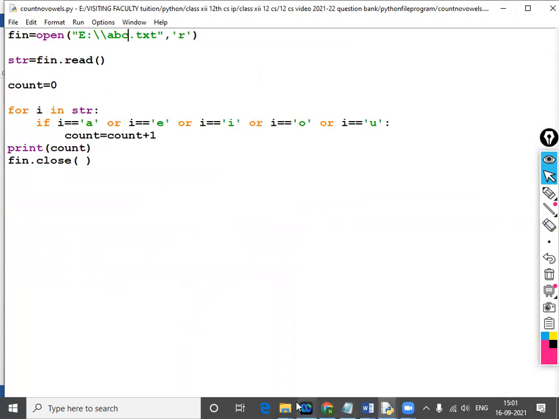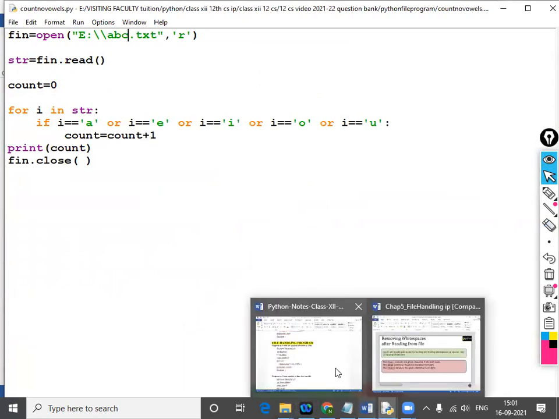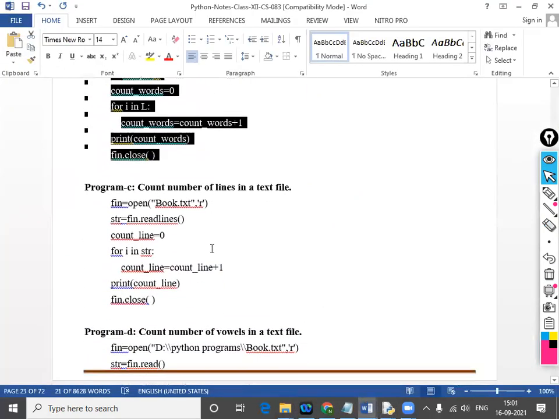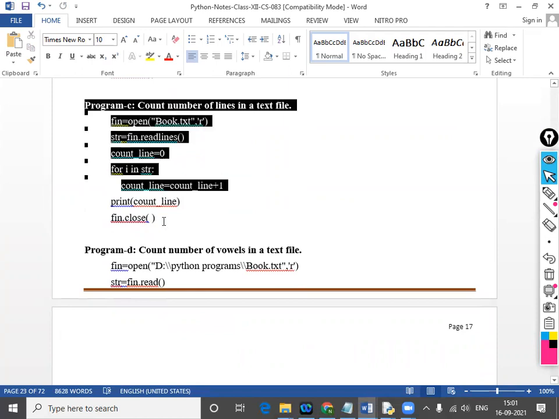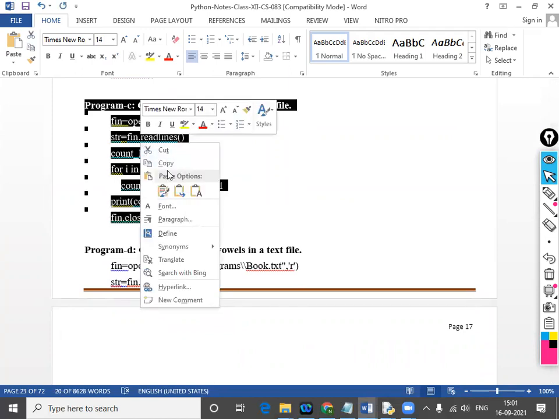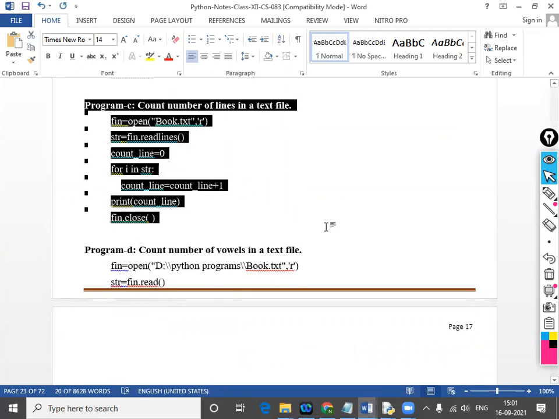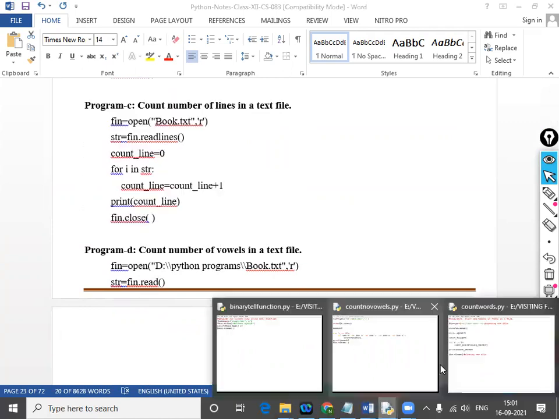Then next, count the number of lines in a text. Again it is very easy. Number of lines. So readlines we have seen previously, to count the number of lines. The readline is the function to read the thing.